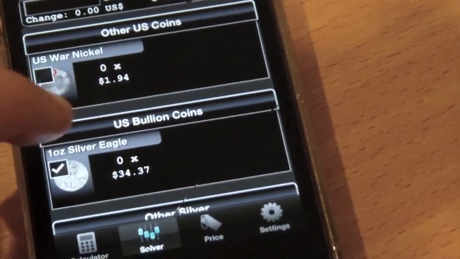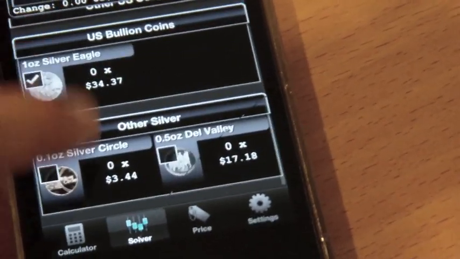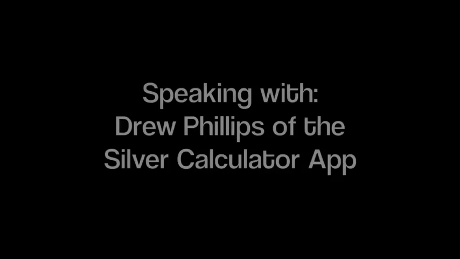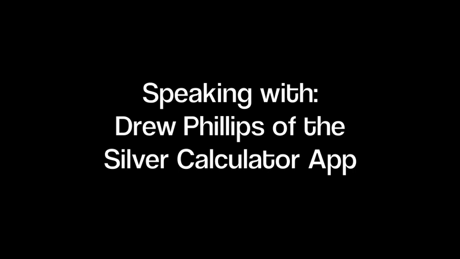Yeah, so I wanted to just kind of get down to the skinny of it because it's an application I use on an almost daily basis, I think. And I wanted to know kind of where the idea came from.